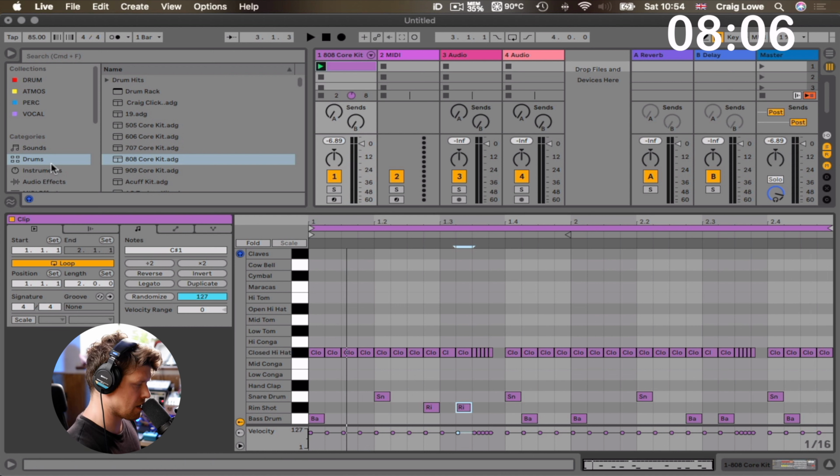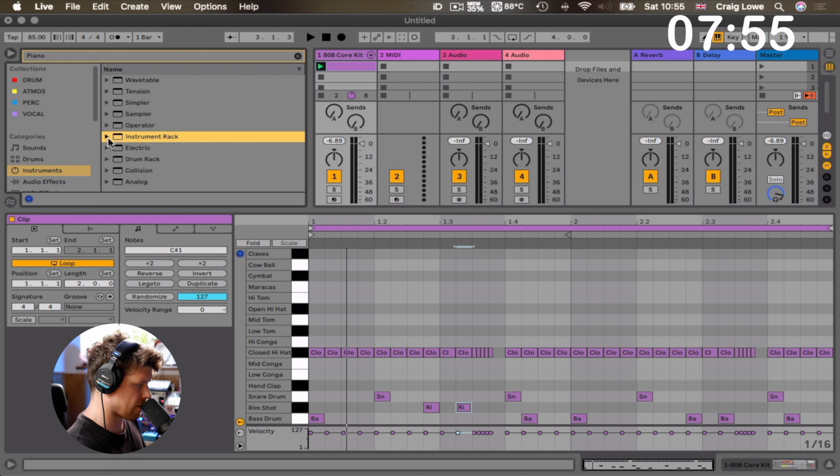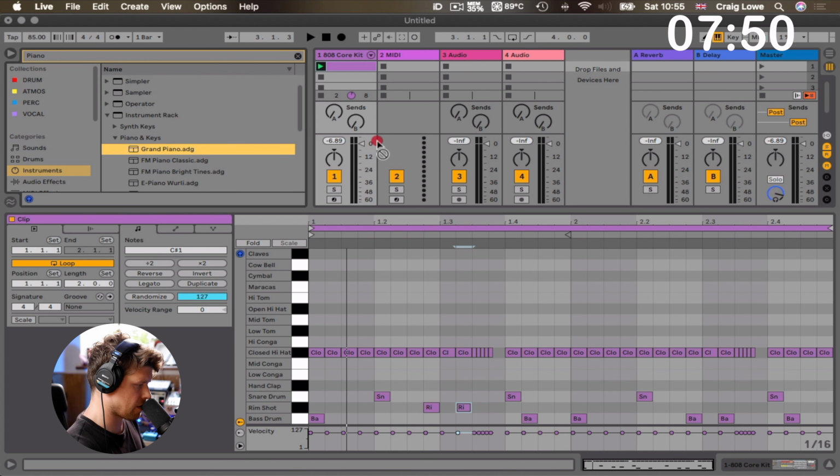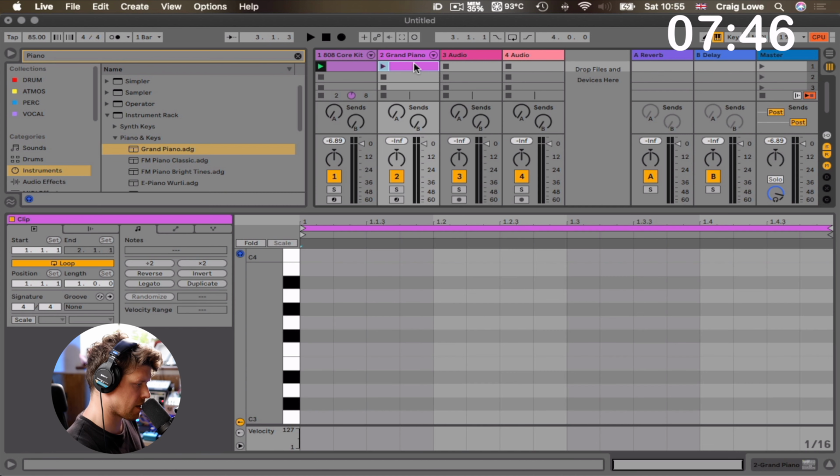Now let's look at the chords. So I'm going to add in a piano sound. How you find the piano sound really quickly, go up here. Piano. Go to instruments, instrument rack. So drop down, piano and keys. There we go. Grand piano is right at the top. Drag that across. Boom. Okay, so double click.